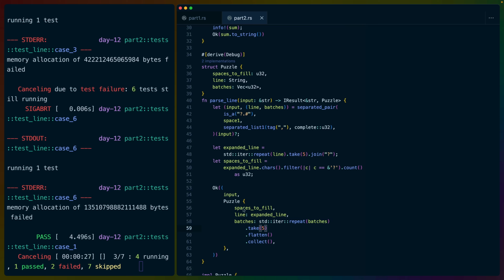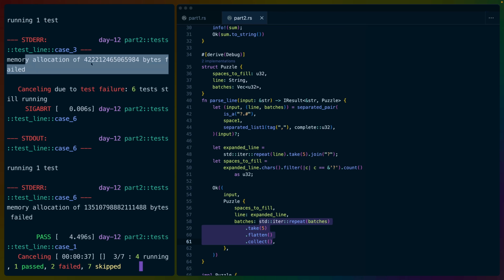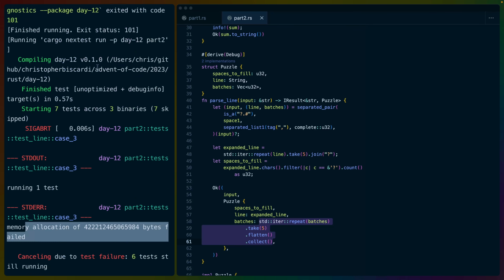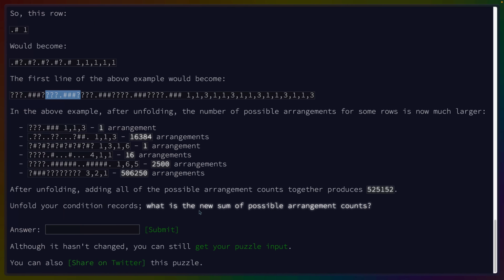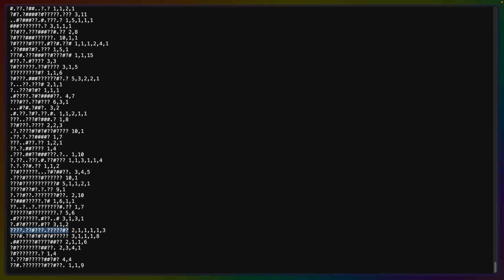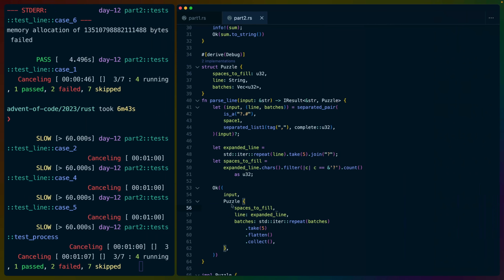Expanded line, spaces to fill, batches, memory allocation of bytes failed. That's not good. Okay, so these just get massive, don't they? What is our input? Is it that big? It doesn't look that big. 1, 2, 3, 4, 5. I guess we are collecting into a vec at some point.